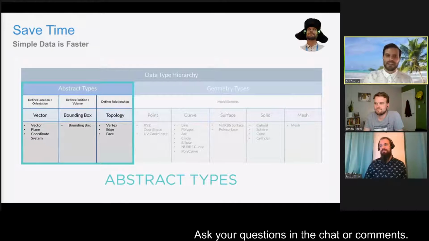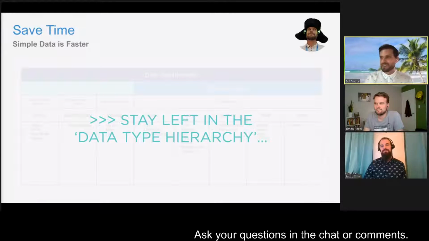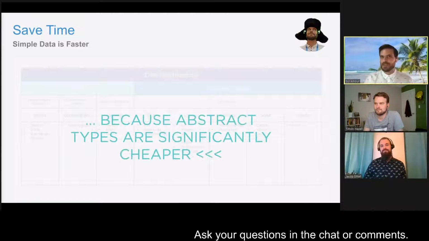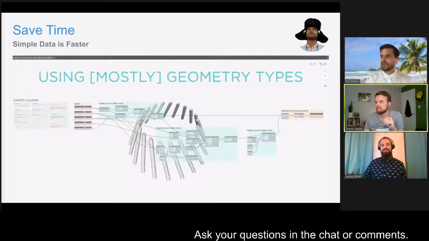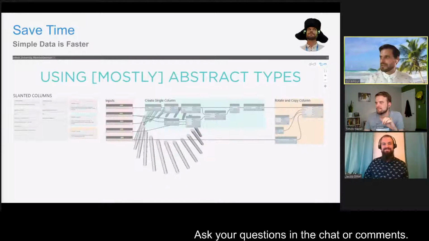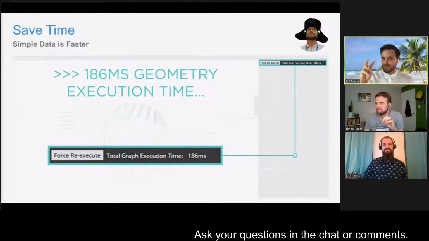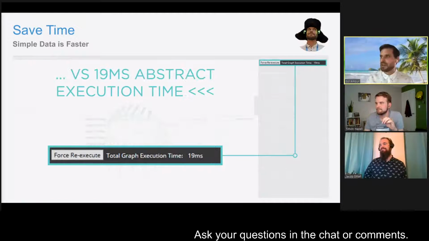So you're going to get more gains by including more abstract geometry types within your Dynamo graphs that use geometry. Now, I may have missed it at the beginning, but what is an abstract geometry versus a real geometry? So abstract is things like coordinate systems, vectors, things that don't show up as real physical, tangible objects in the background preview.